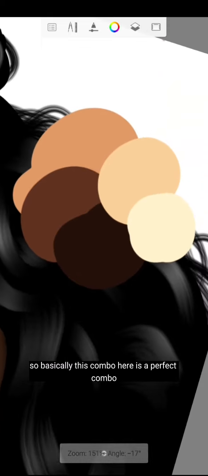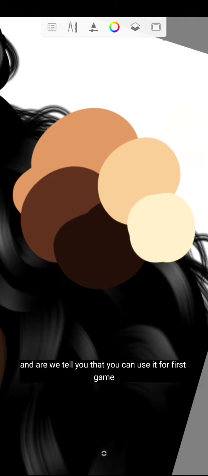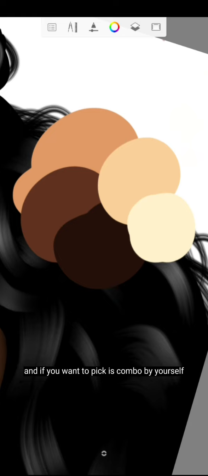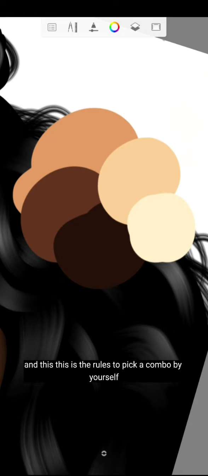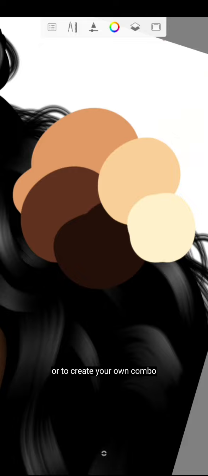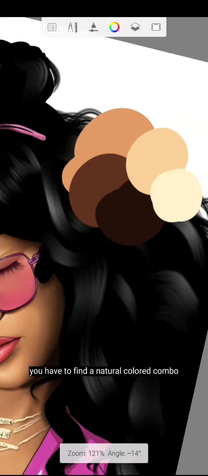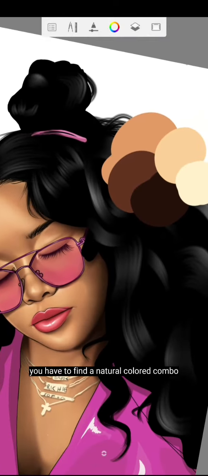So basically this combo here is a perfect combo, and I will tell you that you can use it for fair skin. And if you want to pick a combo by yourself, these are the rules to pick a combo by yourself or to create your own combo. First of all, you have to find a natural colored combo.